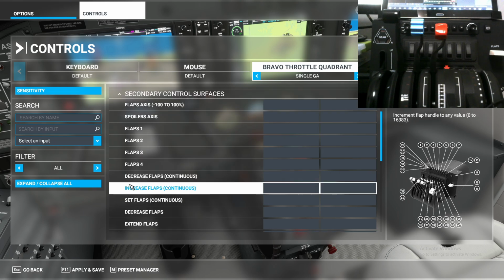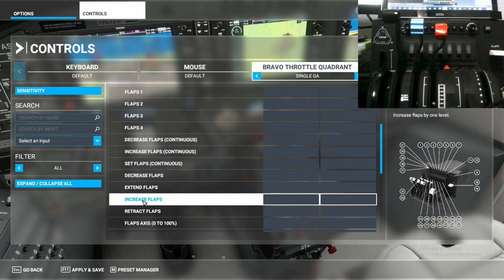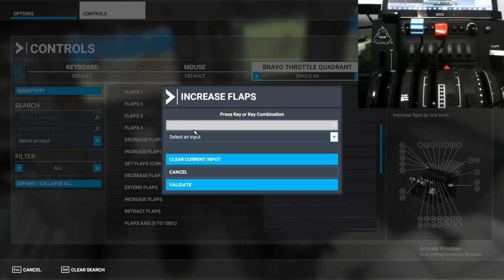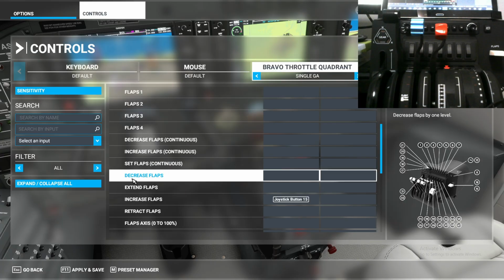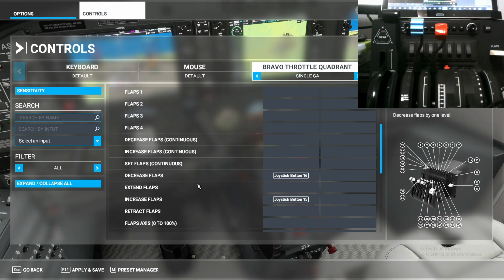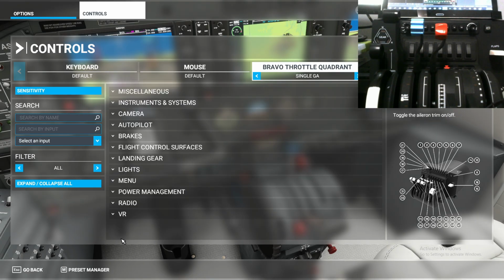We're going to go down and find Increase Flaps and start scanning. And when you are on Increase Flaps, push down on the flaps button and click validate. And then find Decrease Flaps, start scanning, and push upward on the flaps button and click validate. So increase flaps and decrease flaps. Increase down, decrease up. Okay, so that should be pretty much it.